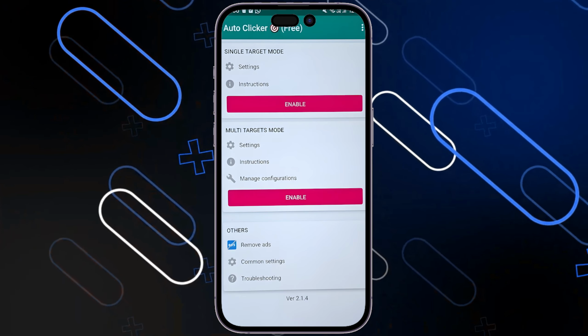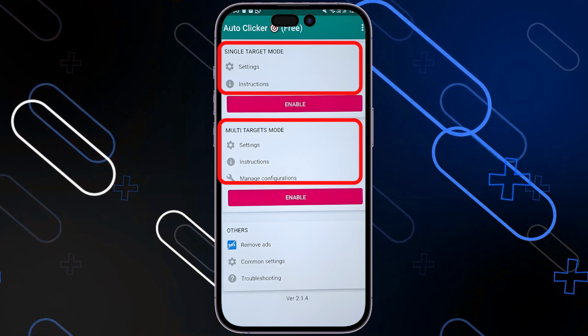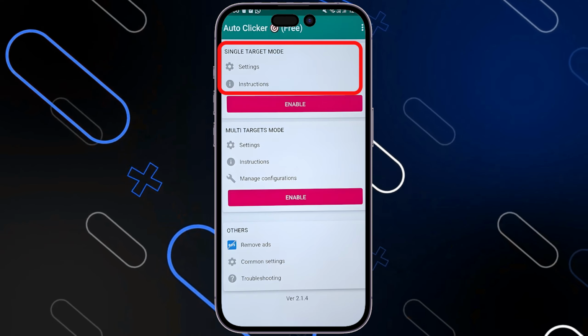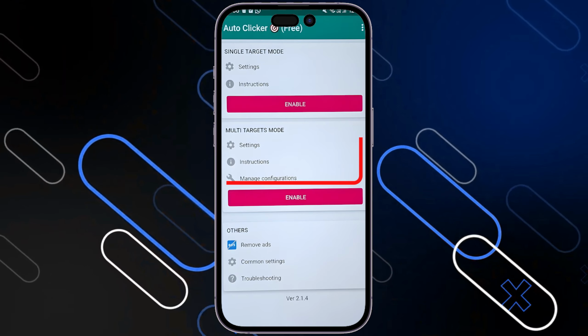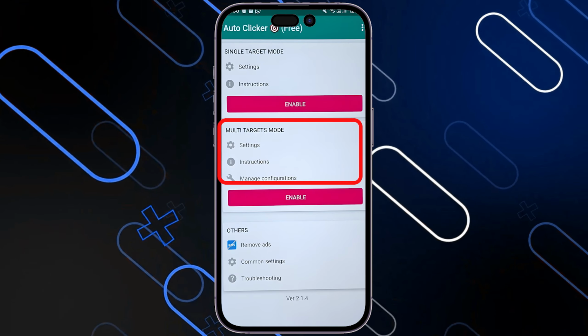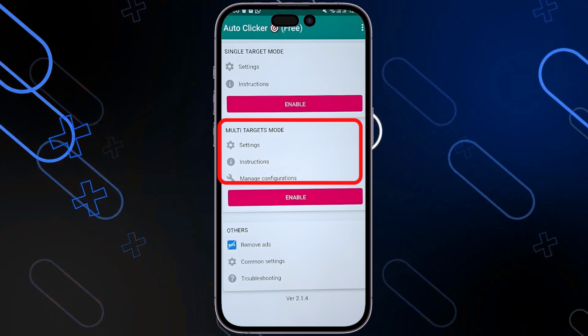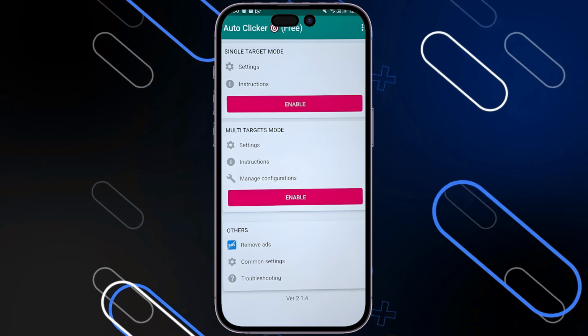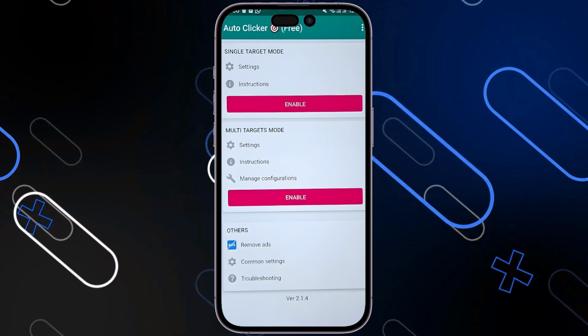Once you toggle them on, now you will have to go back to the application, and here you have two options, the single target mode and the multi-targets mode. Simply, the single target mode will use only one click on one target. The multi-targets mode, you can use more than one, you can use two, you can use three, four, and so on. Now, if you want to set up the settings of one of them, I'm going to choose the first option, which is the single target mode.